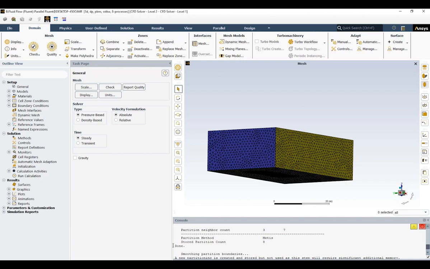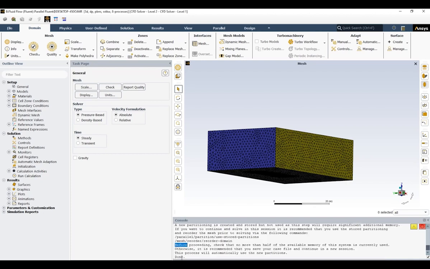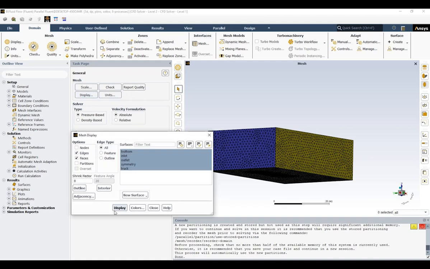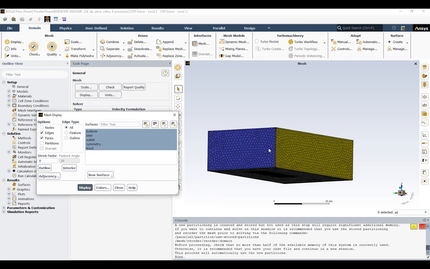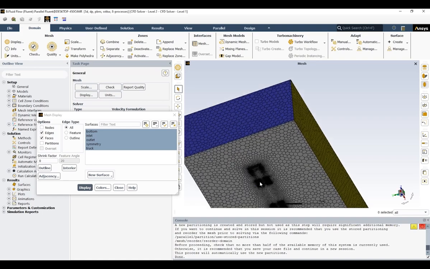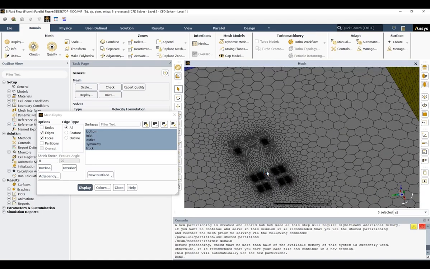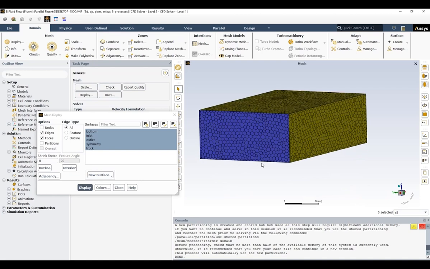Alright, as you can see here, the software is making us aware that the process has been done, and we're going to actually have to click on display and display again so that the new mesh cells are shown. Alright, as you can see here, the tetrahedral mesh cells have been changed, and they are now converted into polyhedral mesh cells. Now, in order for you to see the inner mesh, all I have to do is simply disable these outer domain boundaries like bottom, inlet, outlet, symmetry and only show the truck.